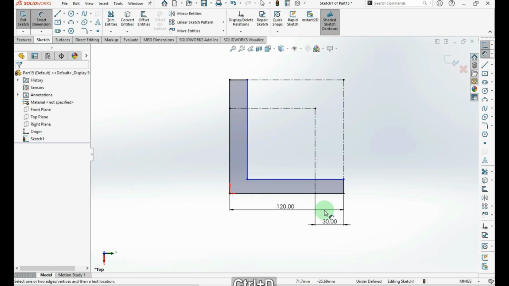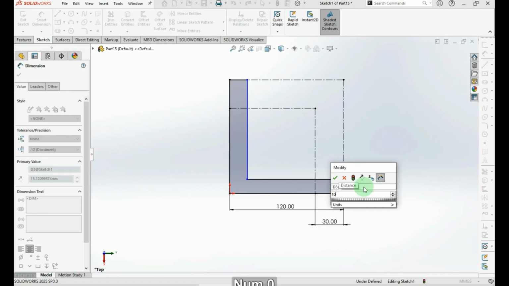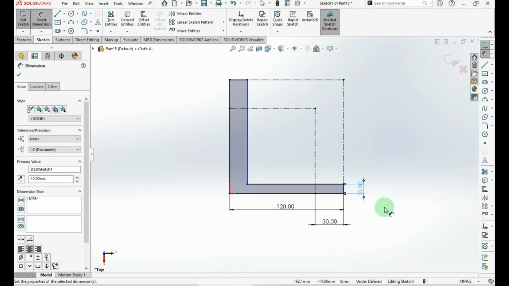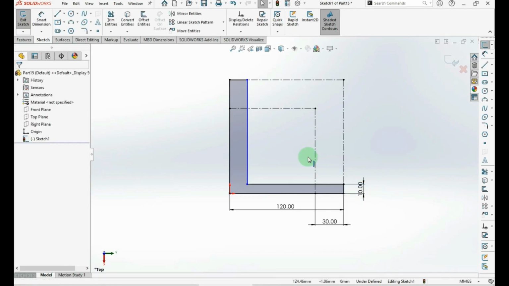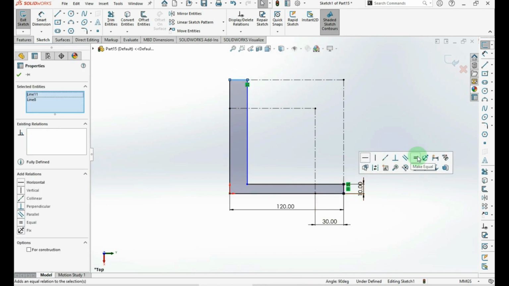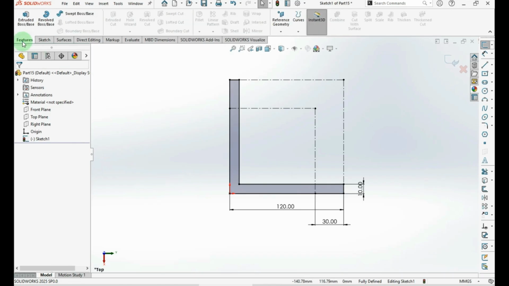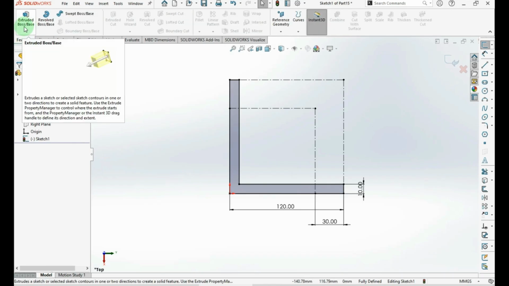Ctrl D, and I select this line. I add 10 millimeters, again based on what I have on the paper. I select this one and this one, make them equal again. And now I go to Features, Extruded Boss or Base.